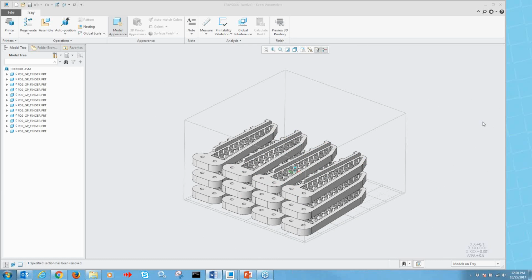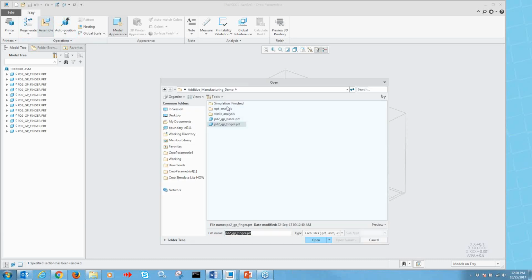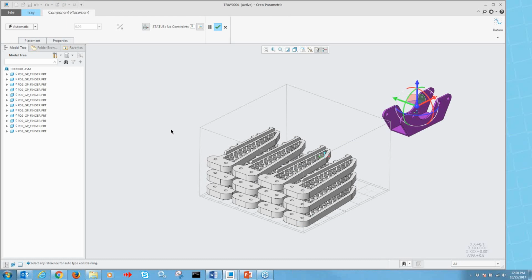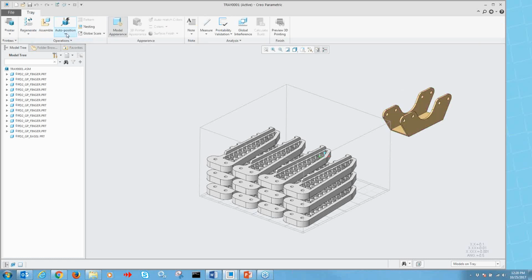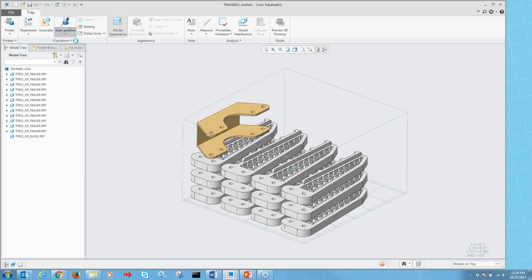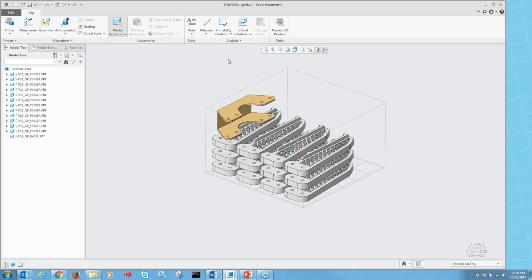So we've got the ability to also add multiple models. So let's add another model line to this one. So we're going to go ahead and select the assemble. I'm going to select on this other part that I have in my folder. And once again, I'm going to go ahead and use the checkbox here to complete it. And let's auto position and arrange on the tray. You can see we have our part in here.